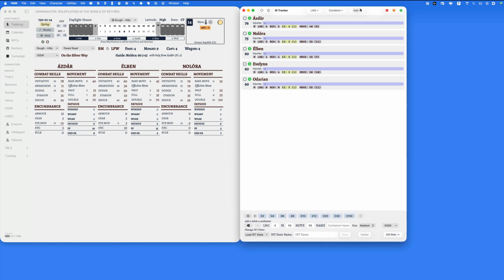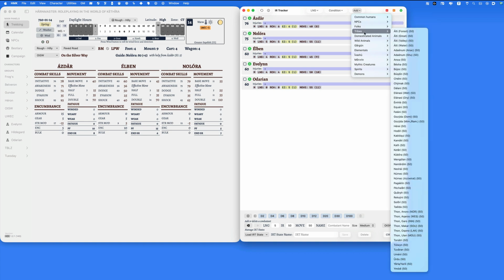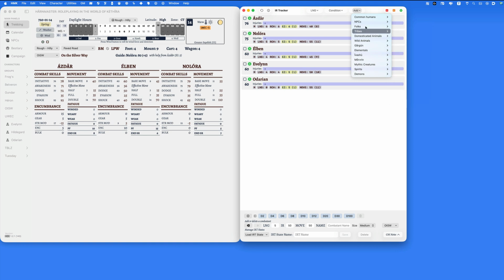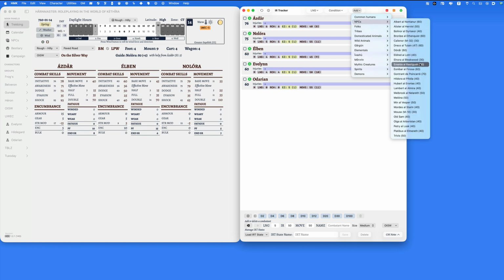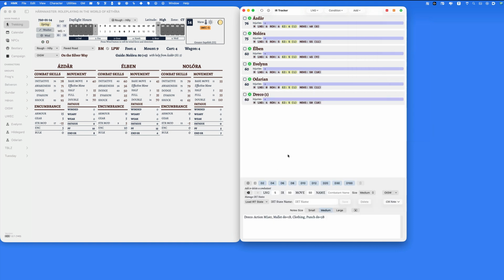The third way is with these add buttons. You can add a number of folks, tribes, domesticated animals, etc. If you add an NPC, it adds a note here on the GM note with this NPC's combat skills.